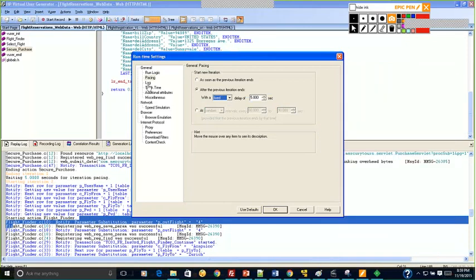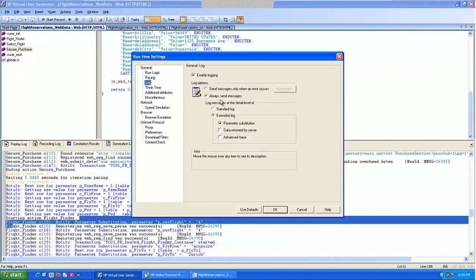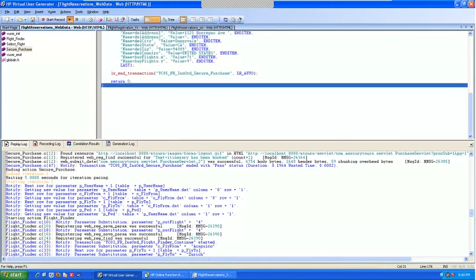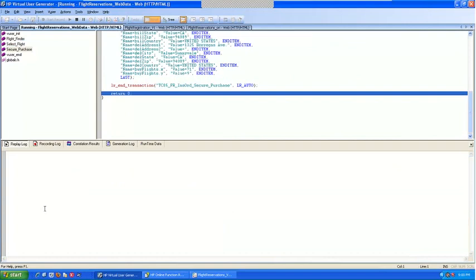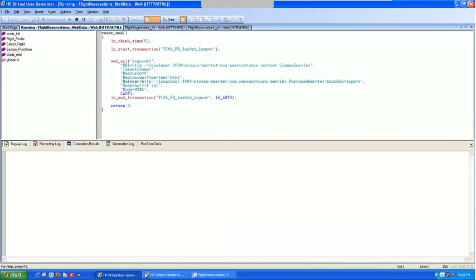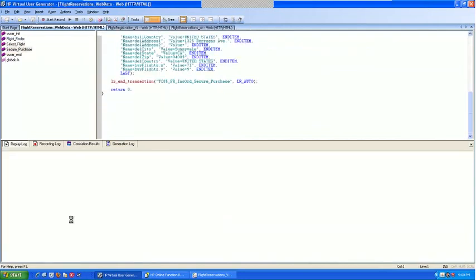Fine. The next one is log. Now log by default, when you start any script, it will always be send messages standard. Now if you disable this, send messages only when error occurs, and say standard, what will happen is that if I run, you will not get any log here. You see here, no log gets generated. Now what happens with this? It will be very difficult to debug the script.